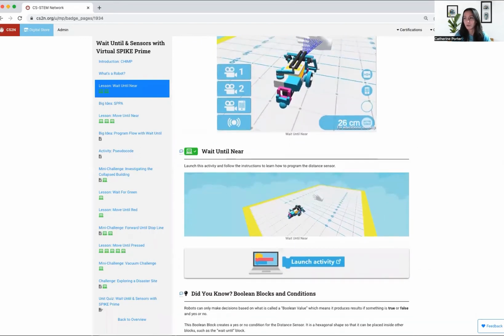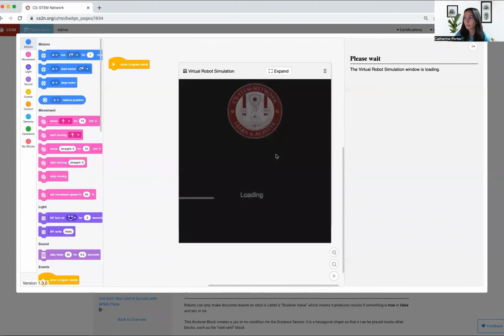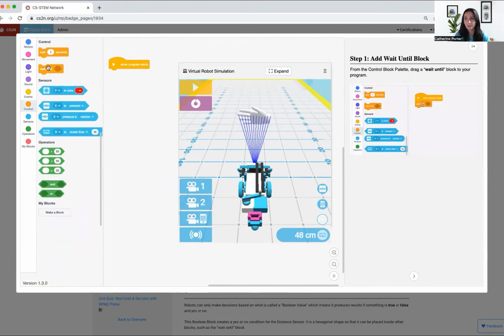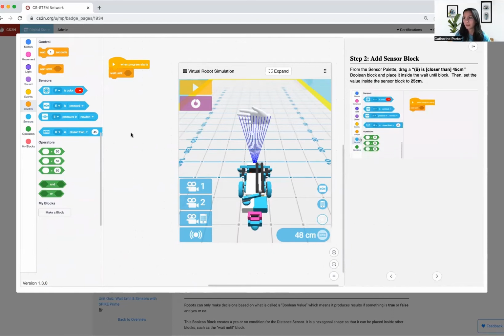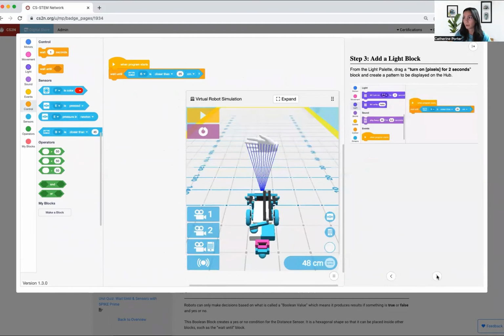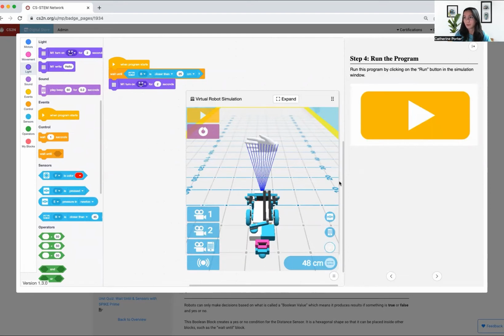So we can go ahead and go to the first virtual activity, wait until near, and just start with step 1. Step 1 says to drag a wait until block from the control palette. Step 2 says to drag a sensor block for the distance sensor and place it inside the wait until block. Then it says to set it to 25 centimeters. And I'll go to step 3, which is to drag a light command for 2 seconds. Step 4 is to run the program.